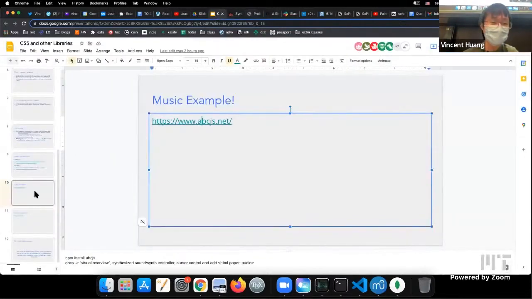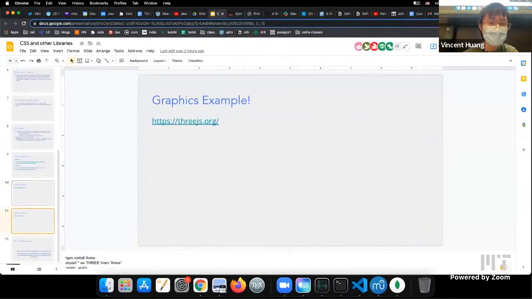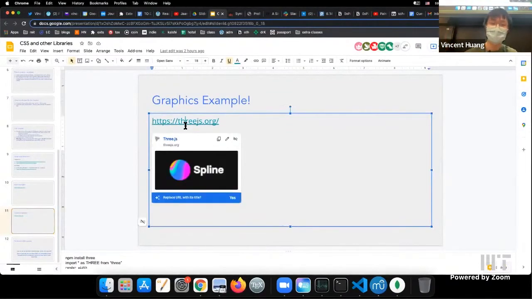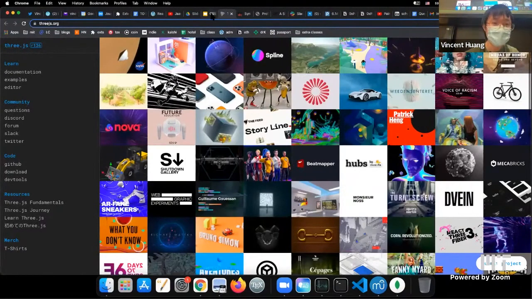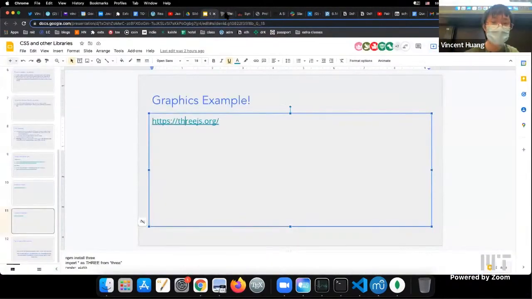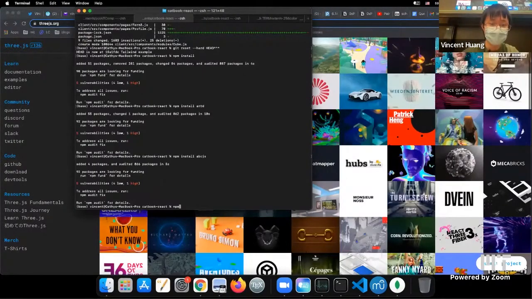Let's go to our last example. We're going to look at some 3D graphics. I know a lot of you are asking how we render cool 3D animations, right? So the answer is you use Three.js. Let me install it first.